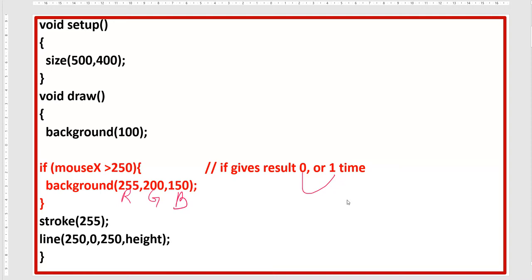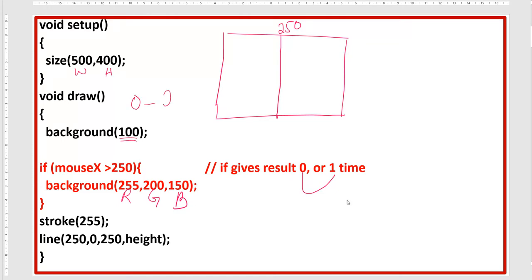So the if condition could run 0 times or 1 time. Now what is the meaning of this mouseX? Suppose this is our canvas, and the canvas is 500 in width, and this is the height. Suppose this is the center, 250. I say when my mouse value is greater than 250 pixels, change the color of this canvas. And if it is less than 250, it should be grayish, because here I have mentioned 100. Again, you know that color varies from 0 to 255.